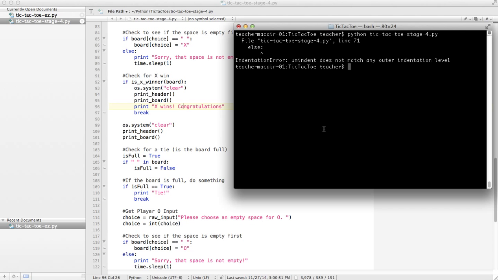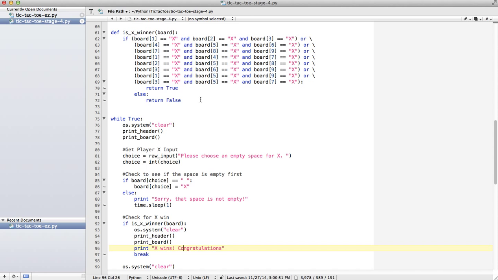Okay, we got an error. Line 71, we have an else, so the indentation is incorrect. I got a little confused there with the indentation. So I just need to move this back. So if and else line up, and then return is only indented once. Okay, let's try that again.